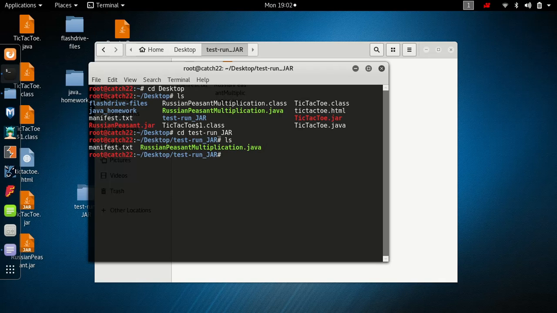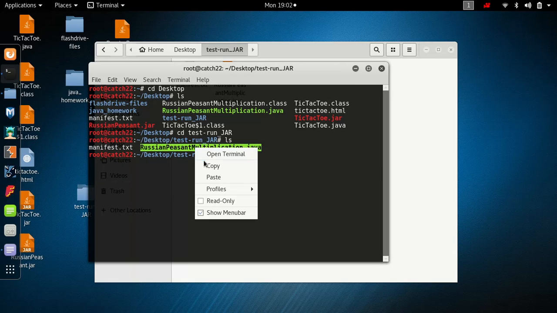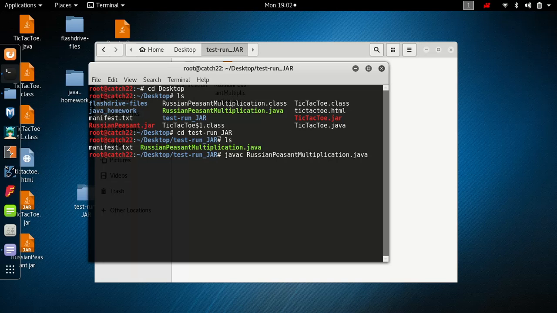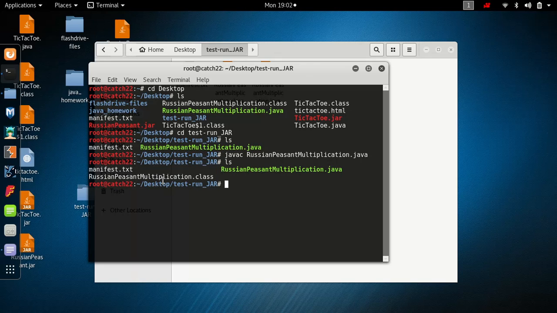Alright, now we want to compile this, the Java compile, javac, and point to your Java file here. Now it creates a class file. Let's see, make sure it's still there. Yep, RussianPeasantMultiplication.class, that's right.